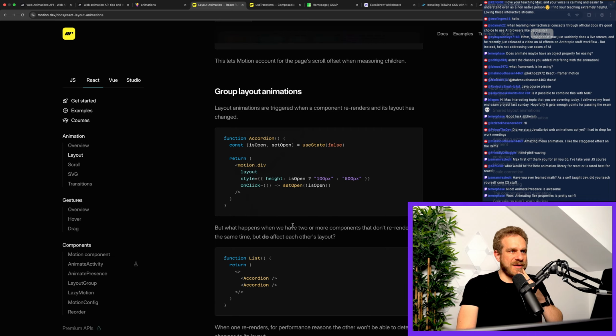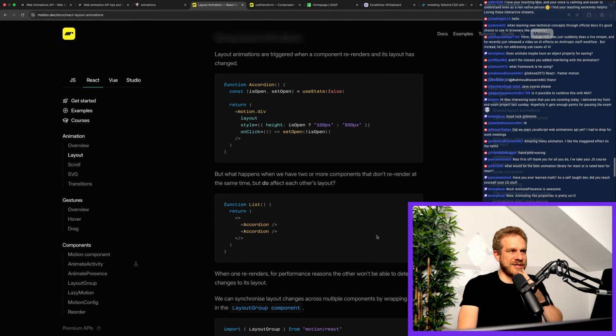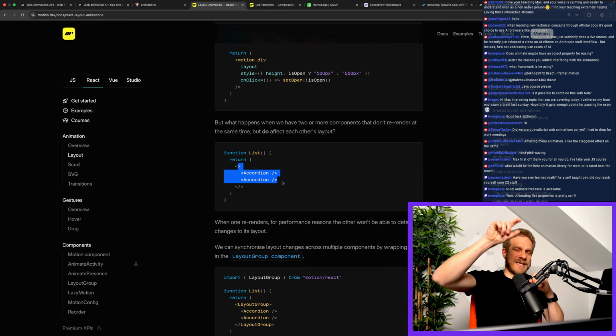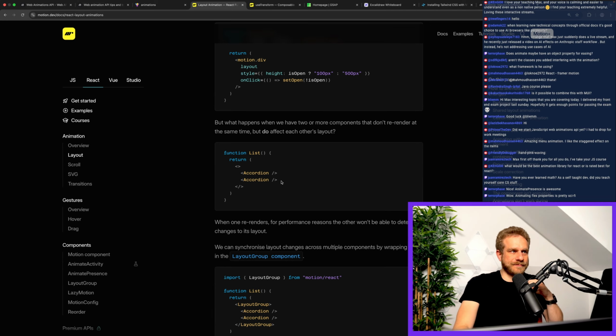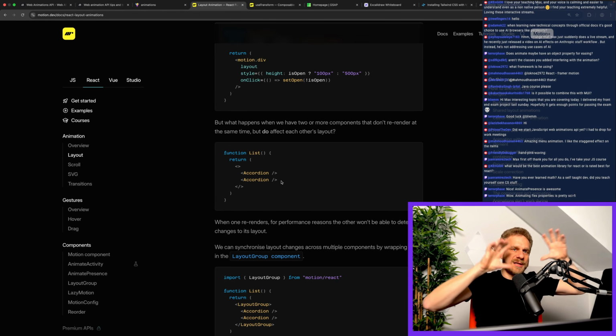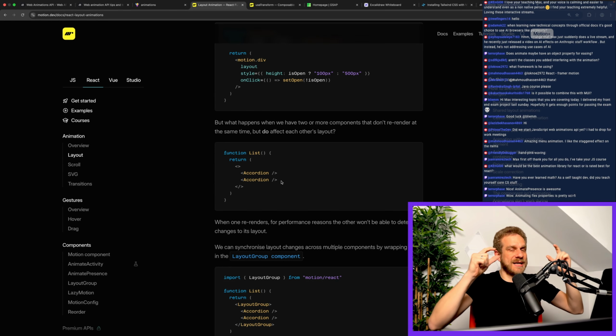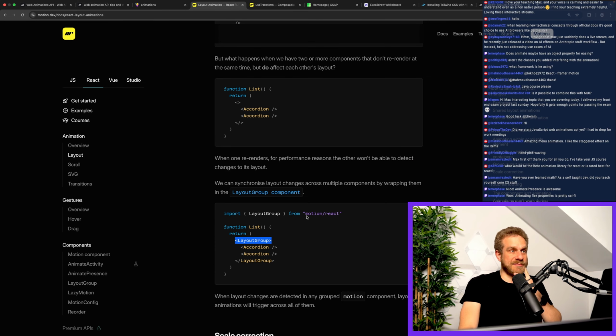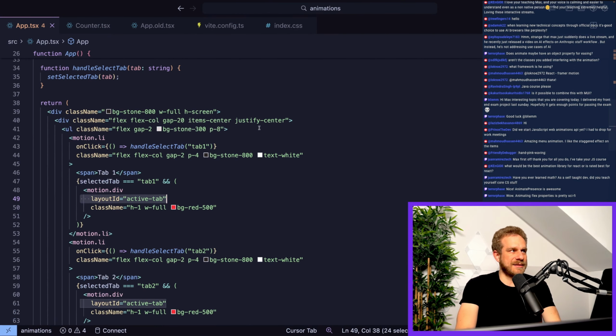But what happens when we have two or more components that don't re-render at the same time, but do affect each other's layout? So I was about to say like an accordion where you can expand different elements. And you want to have the top element that is expanding animate, but you want to have it push down the element below. So you got multiple things where one of them is actually not animating. It's just affected by the animation of the other. And it looks like we can animate this with motion with the layout group. So let's take a look at that.